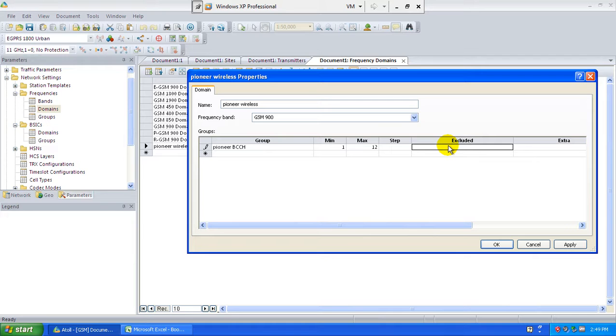Did you get it? Or if you don't want to take it as BCCH, among this 1 to 12, you want to make some as TCH and the rest as BCCH, so you can mention the excluded frequencies there. Got it? So these are the points. Now always make sure the step should be 1 here. Okay? Now we'll make another part.